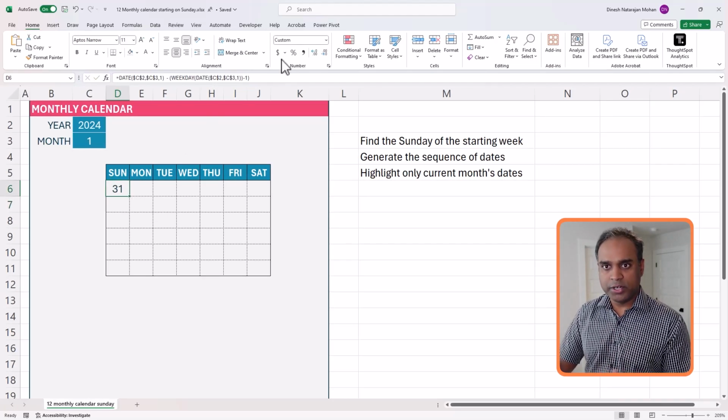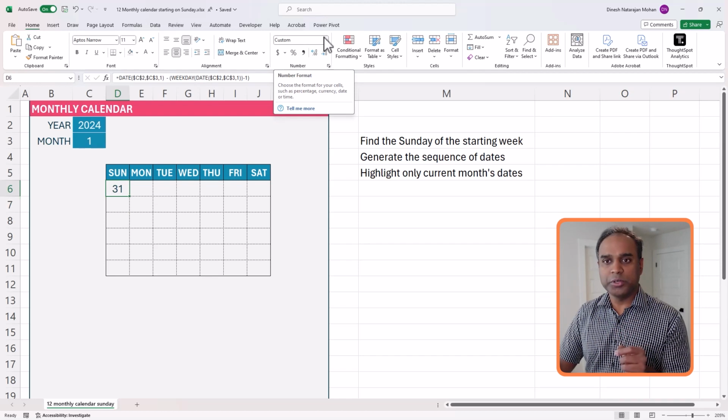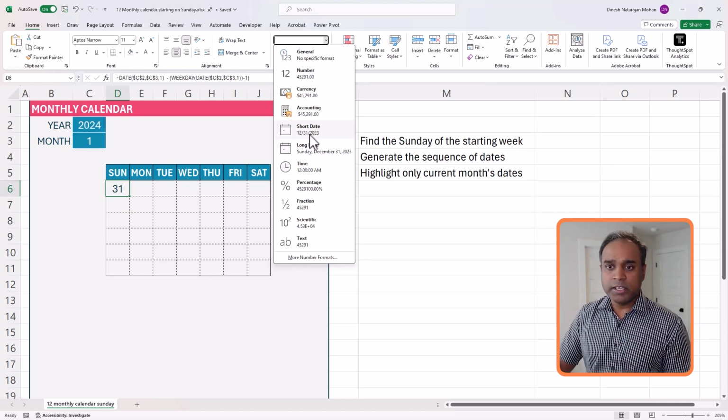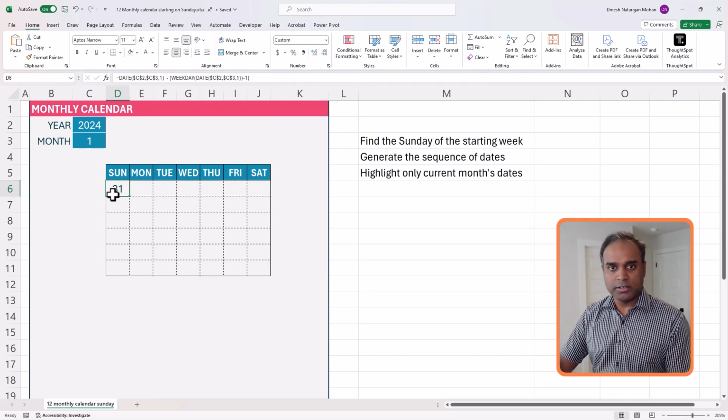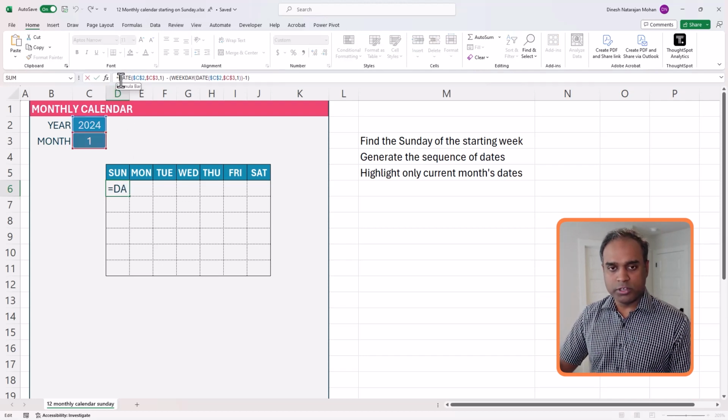You will see 31. If you want to know what 31 it is, you can go over here. It is December 31st, 2023. That's when this week starts. Okay. So January starts with the first Sunday being 31st of December. And we'll confirm this as we go along. But let's continue with our formula.